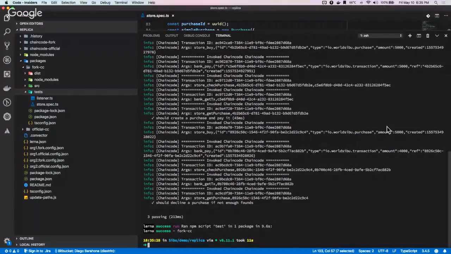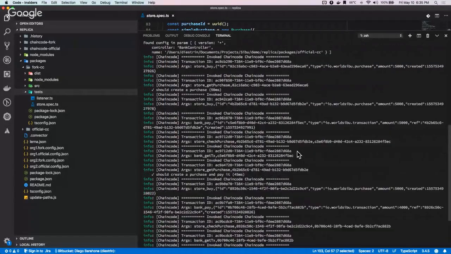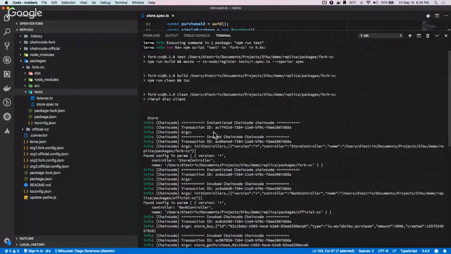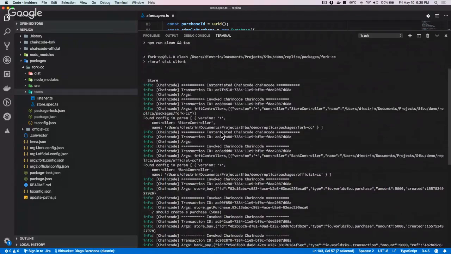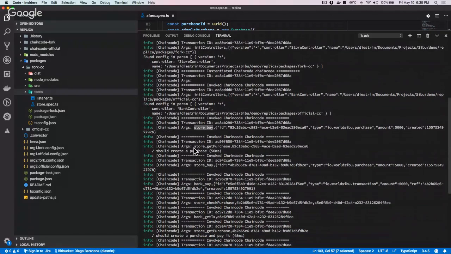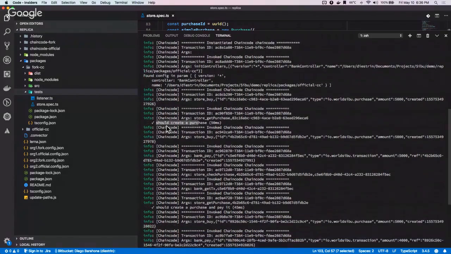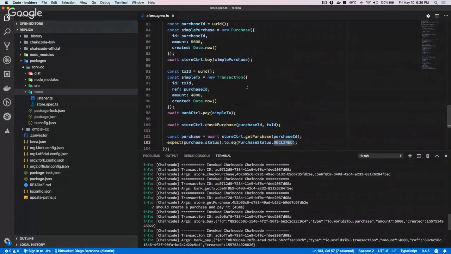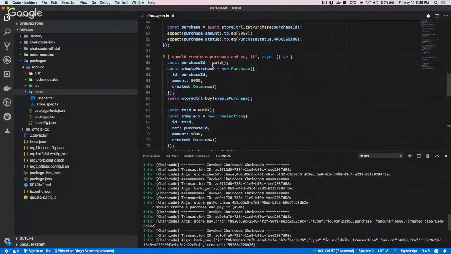So yeah, this is it. This is the unit test succeeding. If you check in the logs, you will see I'm calling store buy. After that, I'm calling store get purchase to verify that. Yeah, that's good. Should create a purchase. Okay, that was verified. Now it should create a purchase and pay it, which is this second scenario.